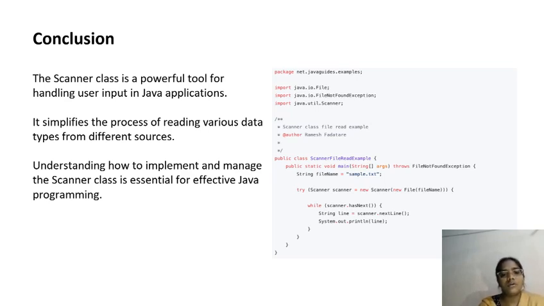Understanding how to implement and manage the Scanner class is very essential and effective for Java programming. As we know, Java programming is mostly based on objects. All the programs run on the basis of objects. Then the Scanner class object is also a very important case in Java programming.